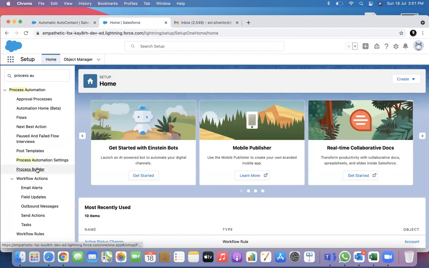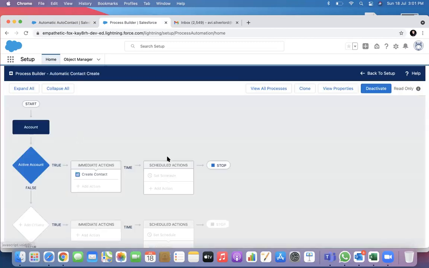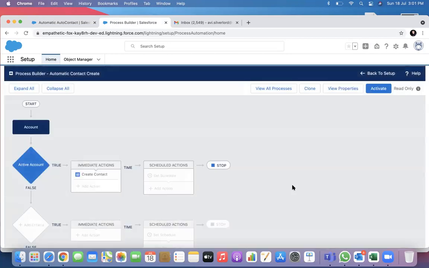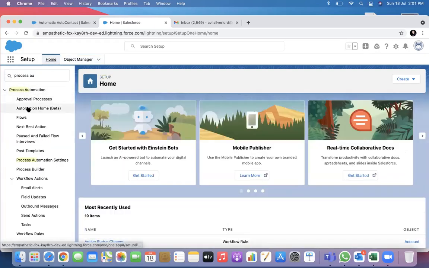Let's go to the process builder and deactivate this. You see, this is activate, and deactivate. If you keep on modifying it, it will change the versions. Go to home, process builder. Here you will have these flows.